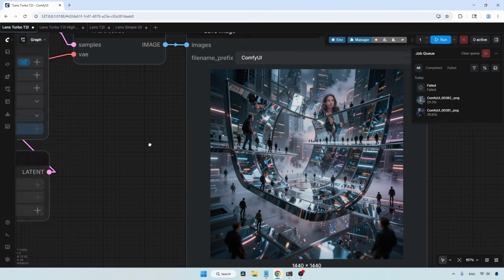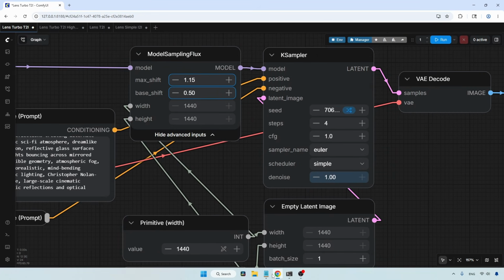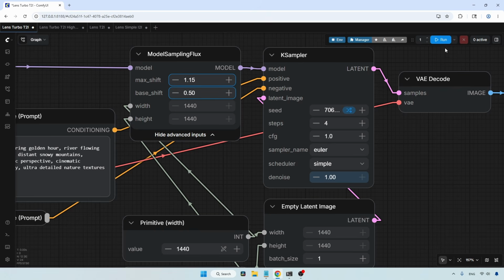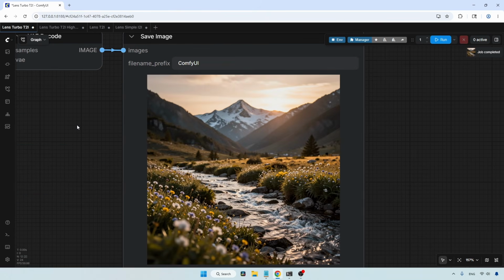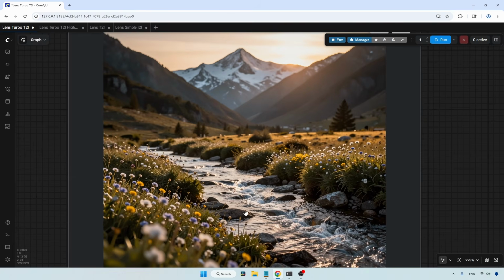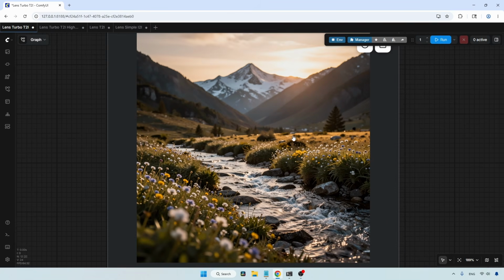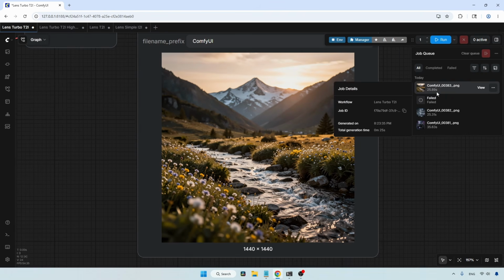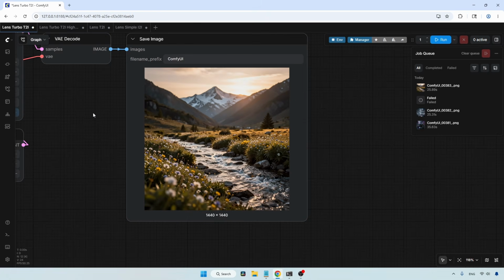Now let's try another prompt. Let's open the notepad and copy another prompt, then paste it inside the positive prompt, and let's run the workflow to see the result. So, here we go. This result is quite good. I like the contrast and the saturation of this image. So, what do you guys think about this image? It's pretty good. I mean, such a small model did a good job. As for the generation time, it was around 25 seconds.